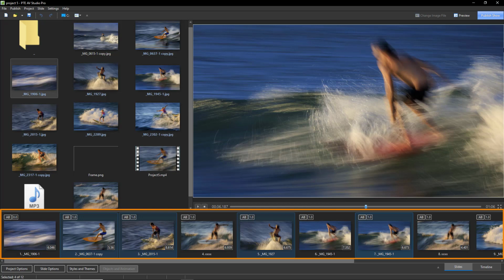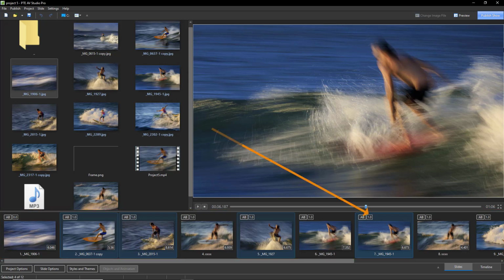While we're in the slide list, if we select one, many, or even all of the images here, you can change the transition duration of them all in one go.